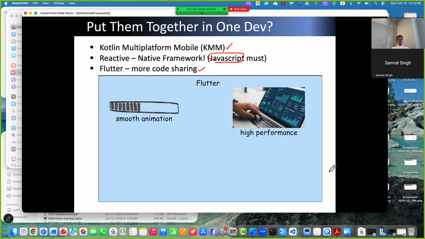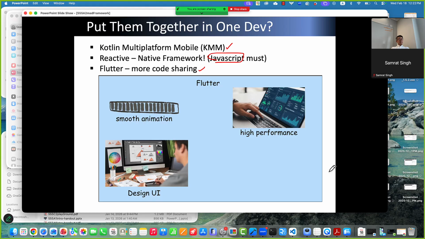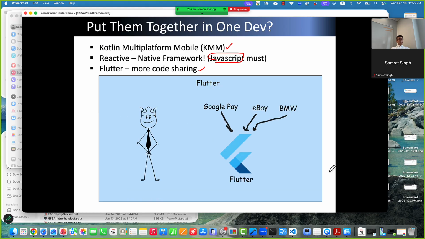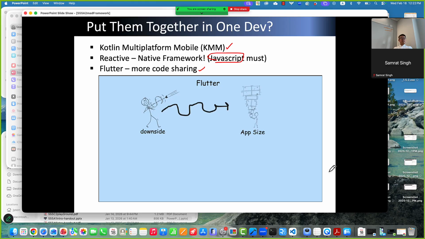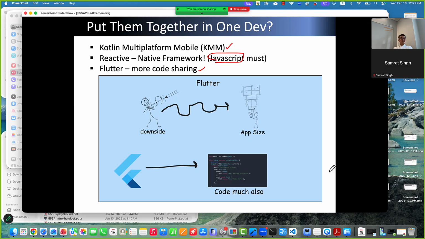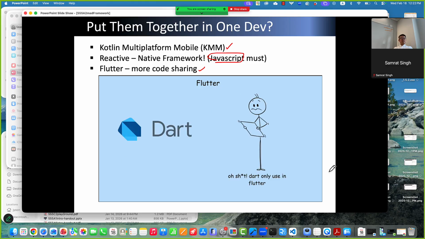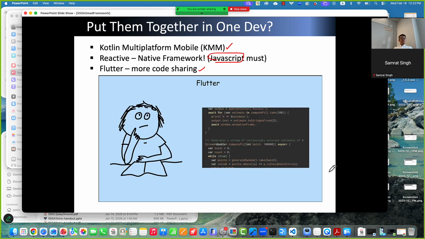Smooth animations, high performance, and consistent design, all from one code base. It's used by brands like Google Pay, eBay, and BMW. The only downside is app size. Flutter apps are usually larger, and Dart might take a bit of getting used to, but once you do, it's one of the most enjoyable frameworks to code in.